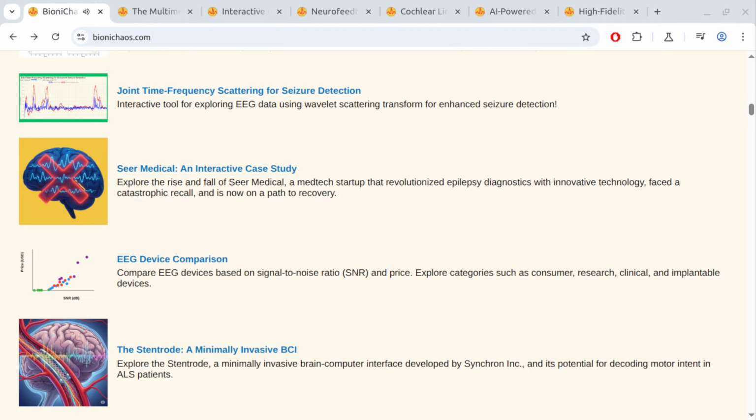It's not just about passively consuming information anymore. It's about becoming an active participant. You're analyzing, questioning, testing hypotheses, all without needing a physical lab right away. It empowers you. So wrapping this up, what does it all mean? I think this deep dive into BioniChaos really shows us that understanding complex biomedical engineering doesn't have to be this daunting mountain to climb.